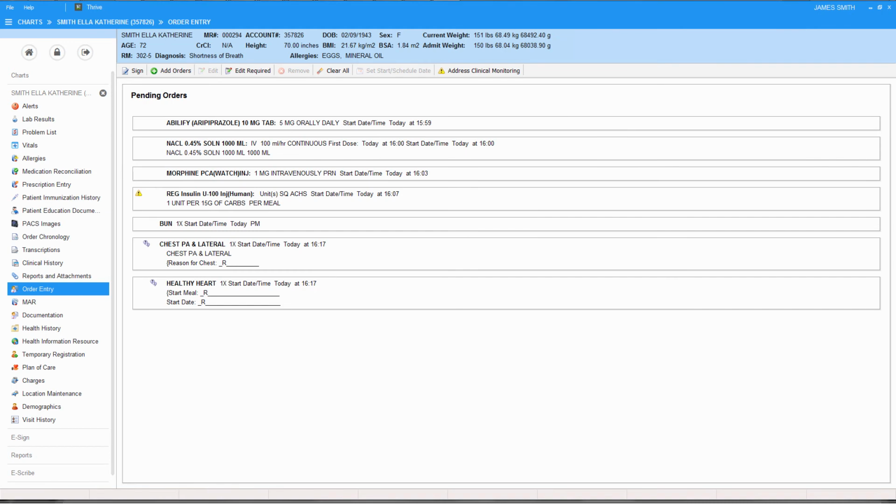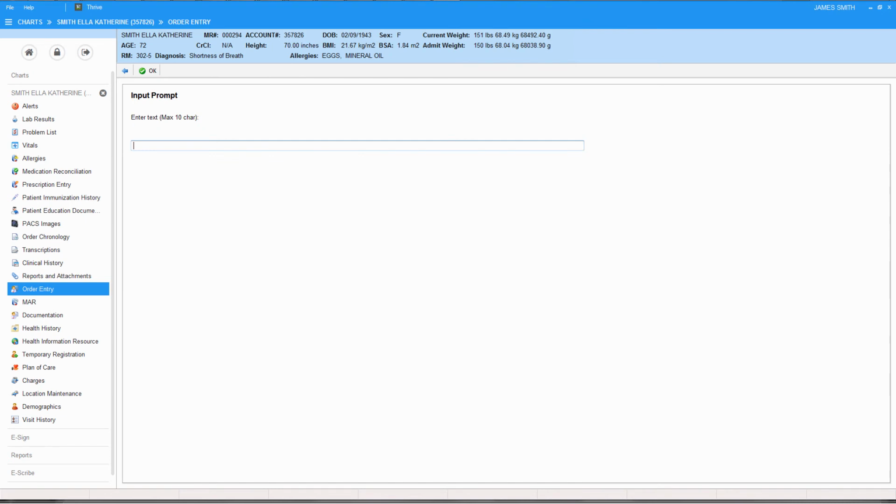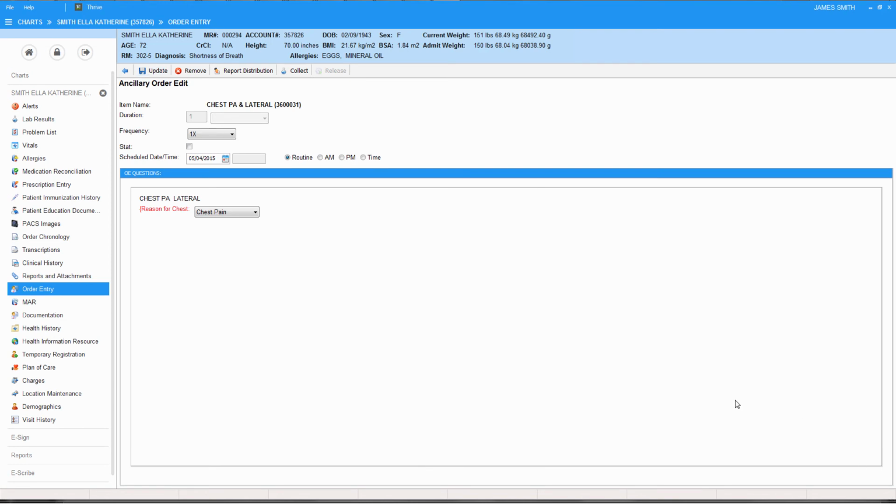Please note that items with required edits will display a blue Order Edit icon to the left of the item, letting you know that there is a required edit on the item. Double-click the chest PA and lateral order to address questions. The required OE questions will be identified by red text. Required OE questions are set up individually for each item. Address required questions by utilizing one of the predefined answers or free texting an answer. Then select OK. From here, select Update.